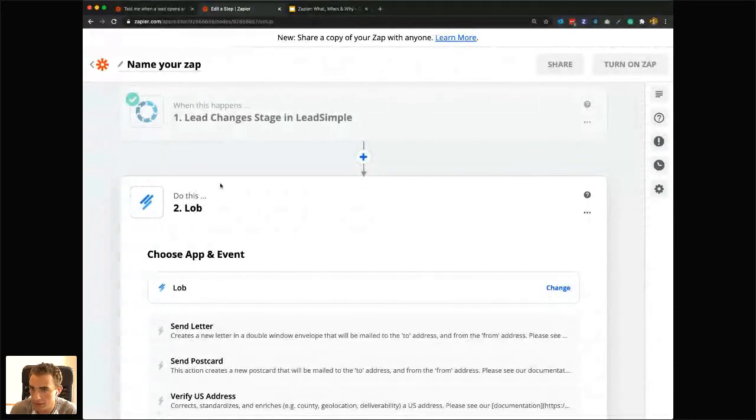Zapier has a good 30-day trial as well, so if that's something you want to give a try, feel free to reach out if you run into any little snags right at the beginning. There's always a bit of a learning curve with new software, and Zapier is no exception. So you'd want to set aside some time to do that.